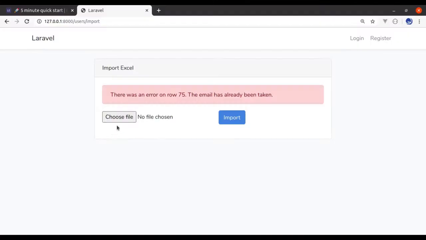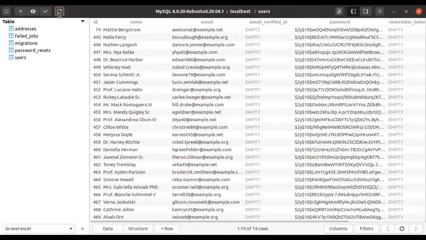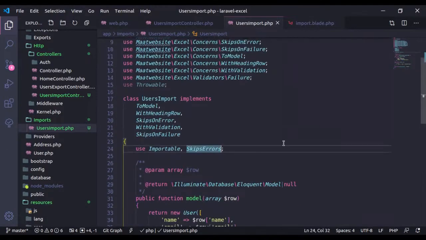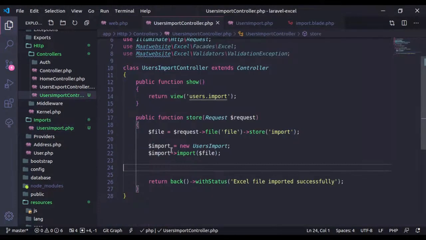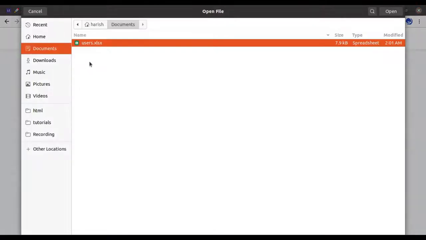Now let's try this and import the user Excel file, and here we get the Excel import successfully, and it has not given the error for this record which already exists. And if we refresh, we have all the records. But now how can we display the validation error right here? So for that, I will use the trait SkipsFailures. Now here in the controller, let's dump $import failures. Now let's import the Excel file again.